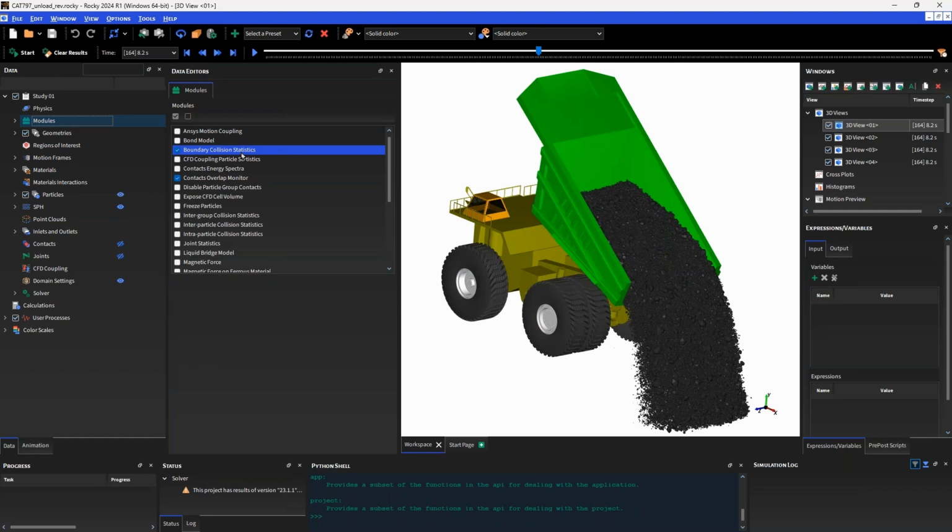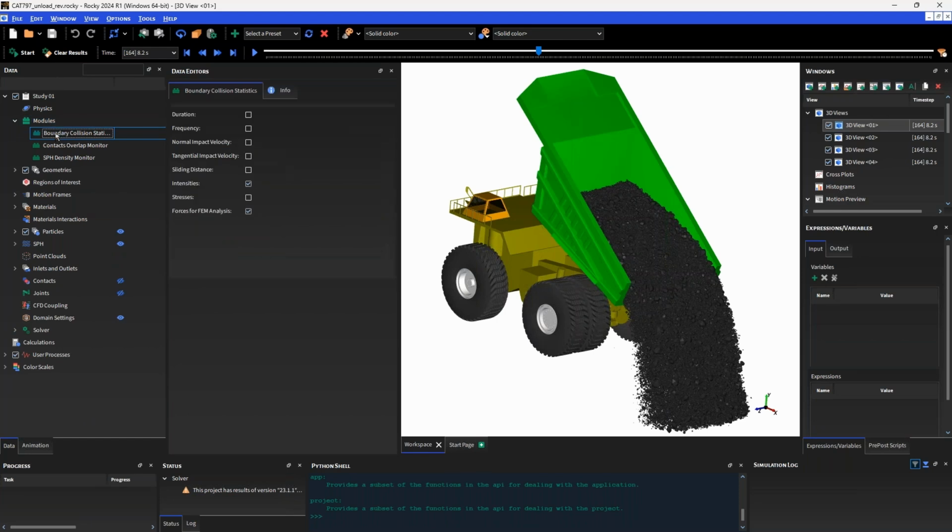Now, once we have enabled this module, you'll see it will pop up underneath the modules or activated modules list. And what you'll need to do from here is select the boundary collision statistics module and make sure that the various quantities that you'll be interested in post-processing have been switched on.